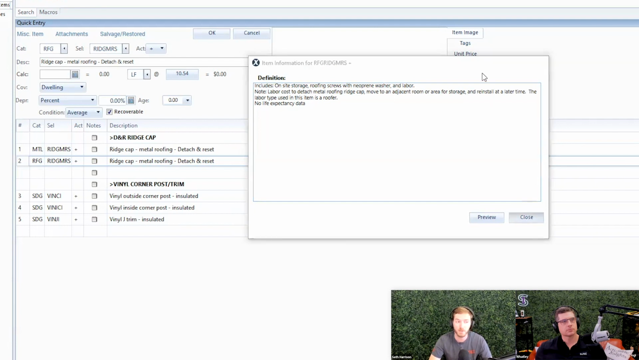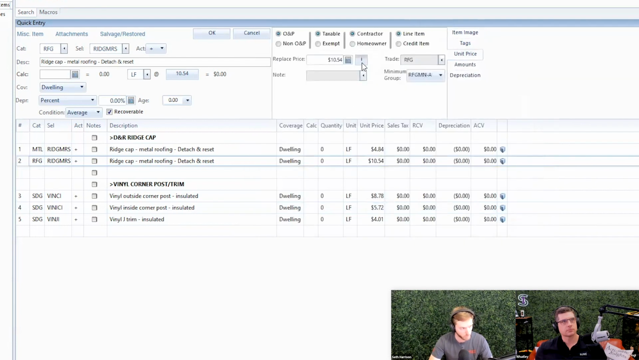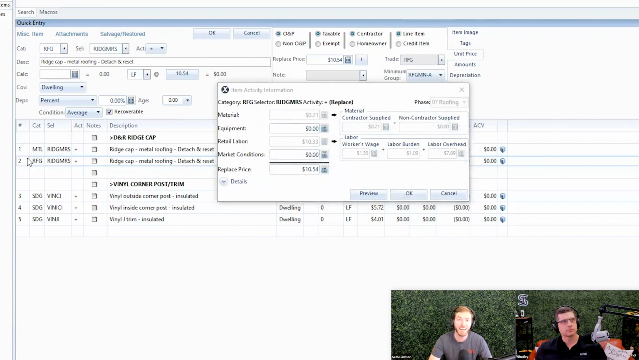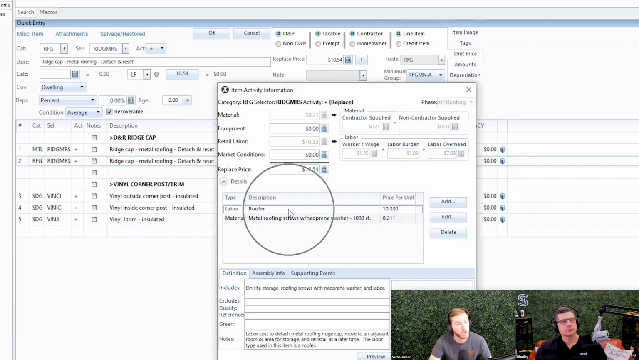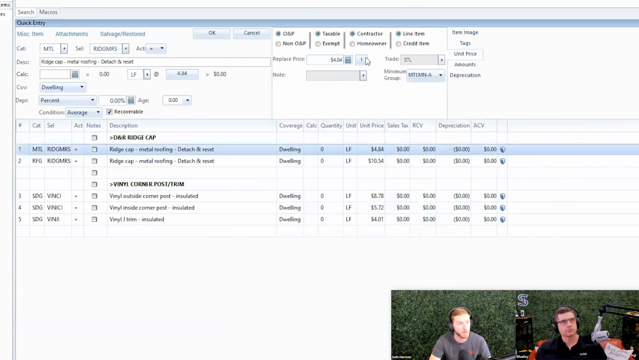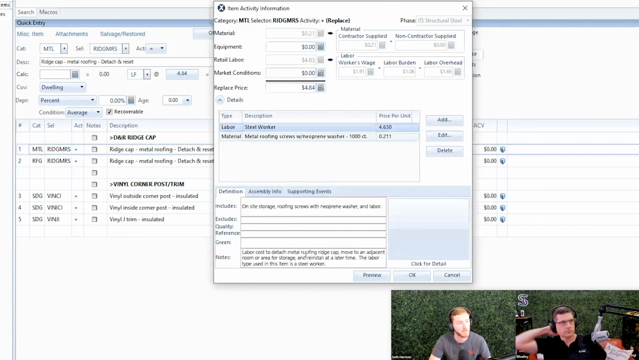The labor type used in this item is a roofer, which is a fun one to call out because it's, why did they put that? This is the roofing line item. So they're explaining this is specifically a RFG roofing labor trade code. And if I went into the MTL, I would imagine that when we get in here, it says the labor type used in this is a steel worker.